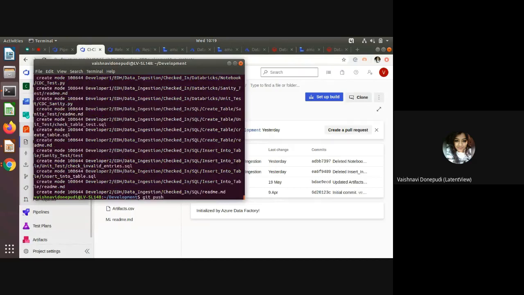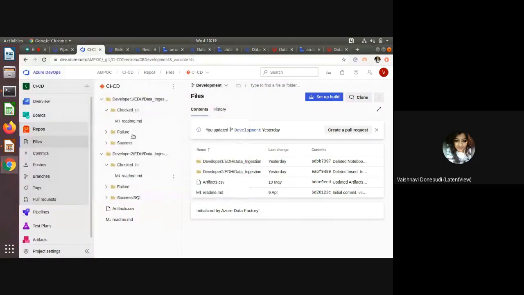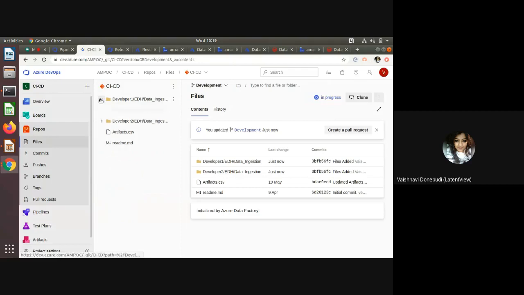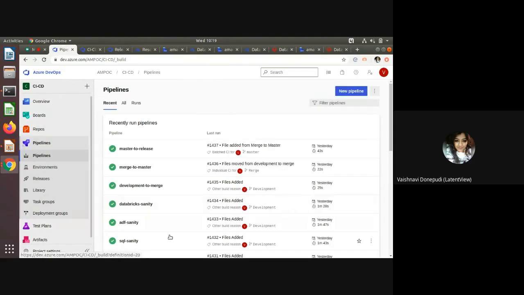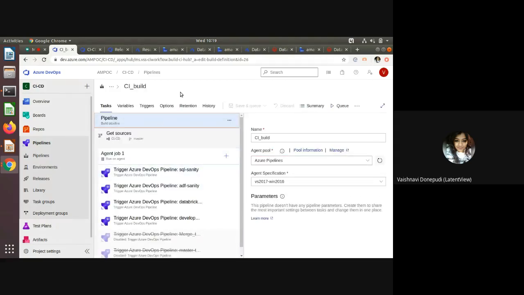And I am pushing my code files. And as soon as my files are pushed into the checked in folder, my pipeline will be triggered. So the CI build pipeline is triggered, and I'll show you what it has. So basically, the CI build acts as a trigger for other pipelines.